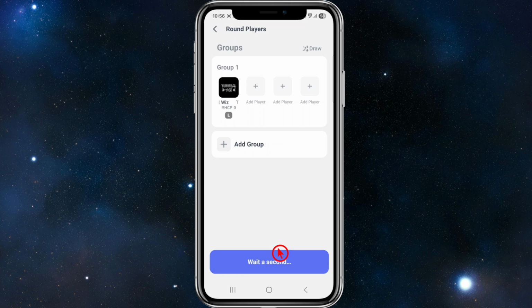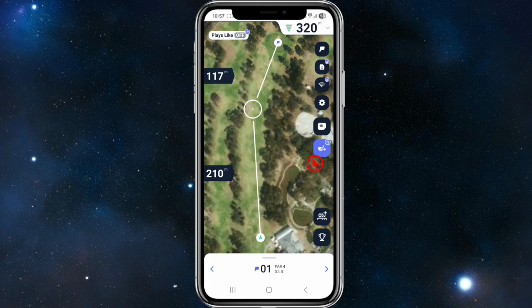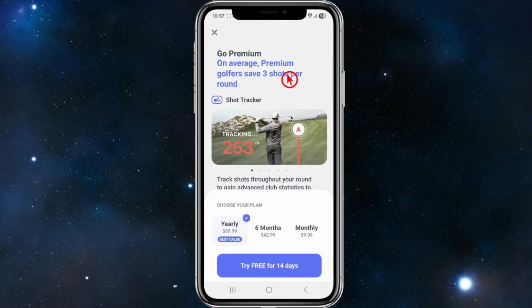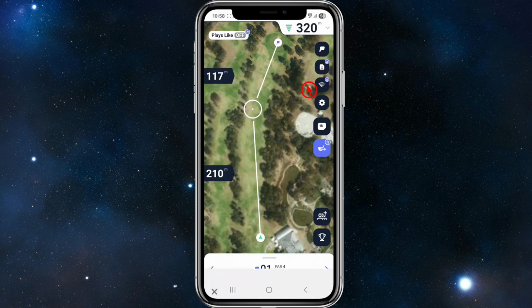Also, they got shot tracking, which is a premium feature, unfortunately. So you can tap the plus icon after each shot. So here's the shot tracker here. So you need to click into that. So you need to go premium. And it does say on average, premium golfers save 3 shots per round using the shot tracker. You can start that free trial if you like.